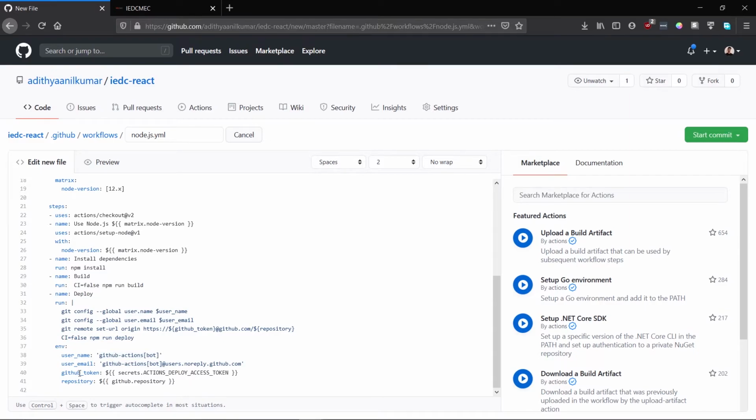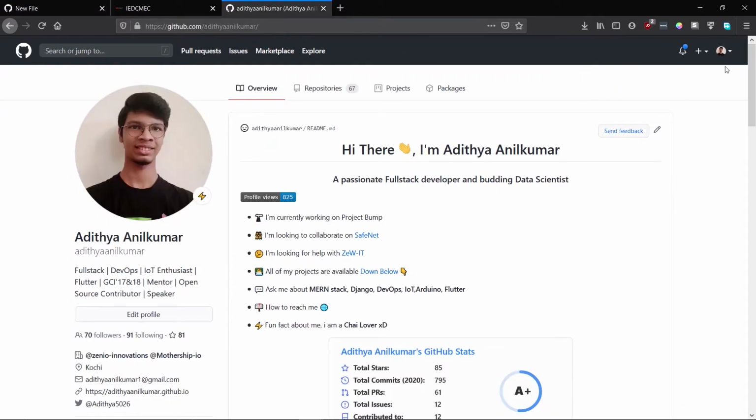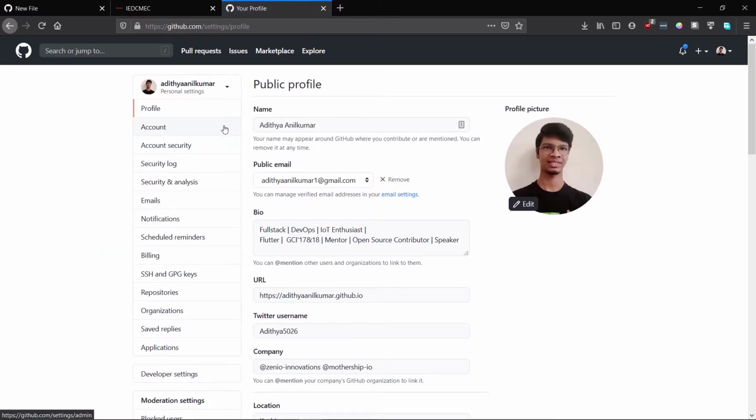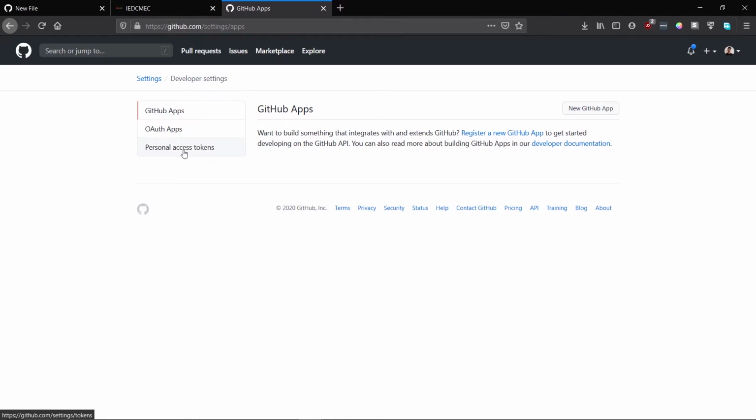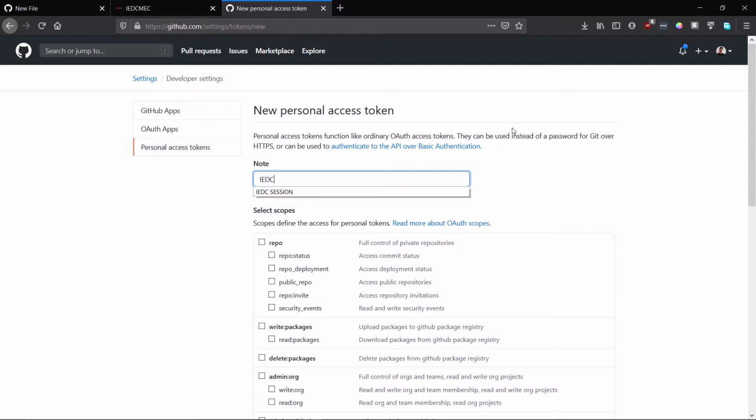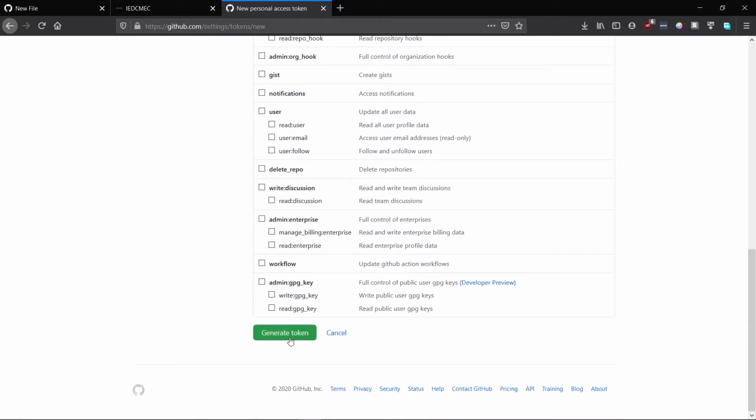We are going to need to set up tokens for the GitHub Action to easily access our repository and deploy the app. In order to do that, go to your profile, go to settings, developer settings, personal access tokens, and generate a new token. I'm going to name this IEDC session and give it these 4 permissions. After you've given these 4 permissions, scroll down below and click the generate token button.